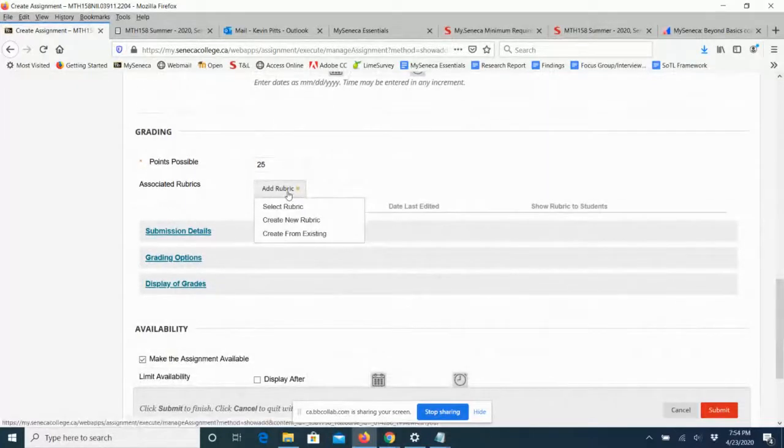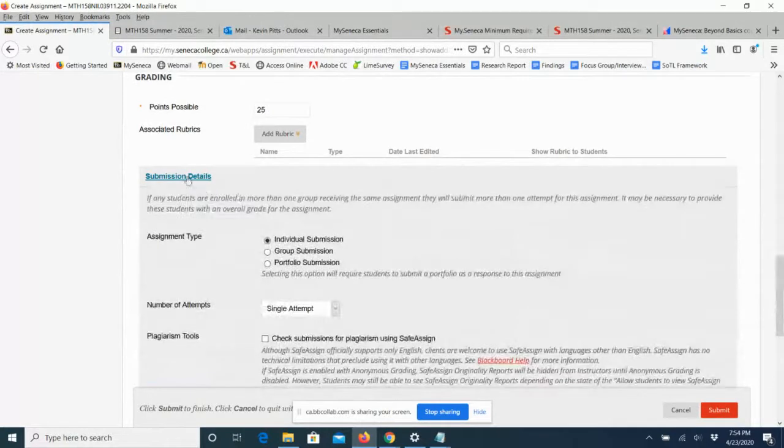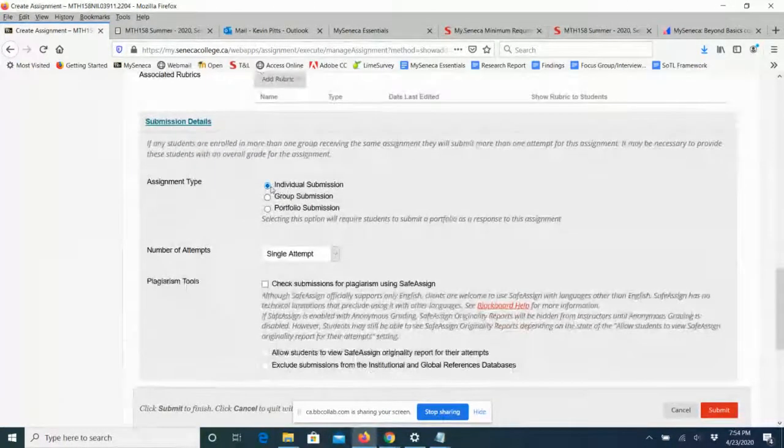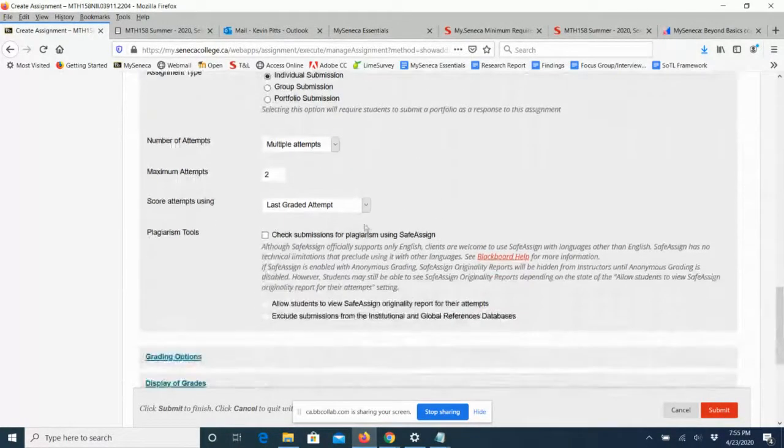I can add a rubric if I wanted to, and if you're interested in rubrics, they're a great time saver for online marking. A couple of things here are the submission details. Is it an individual submission? Is it a group submission? You can check that off. How many attempts do they get? Sometimes you might want to allow a couple of attempts so students get a chance to get feedback from you and then resubmit. And the last graded attempt is what counts.